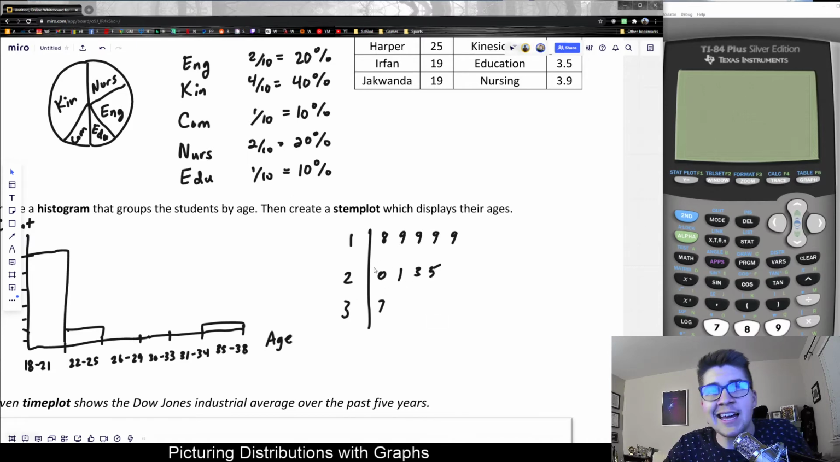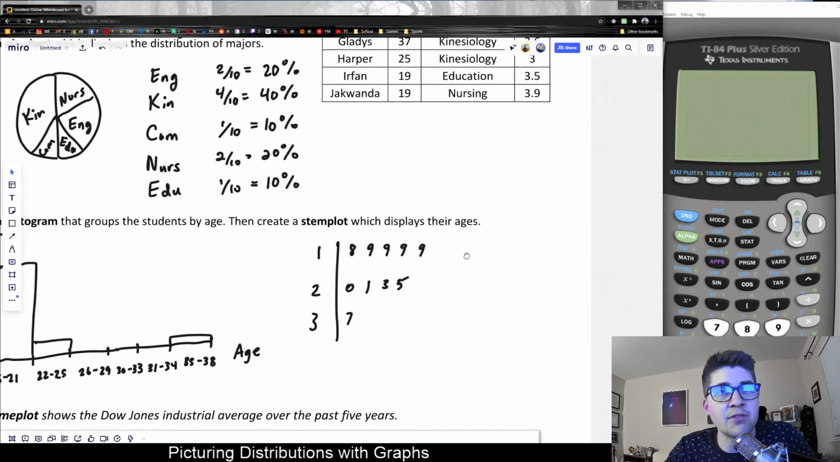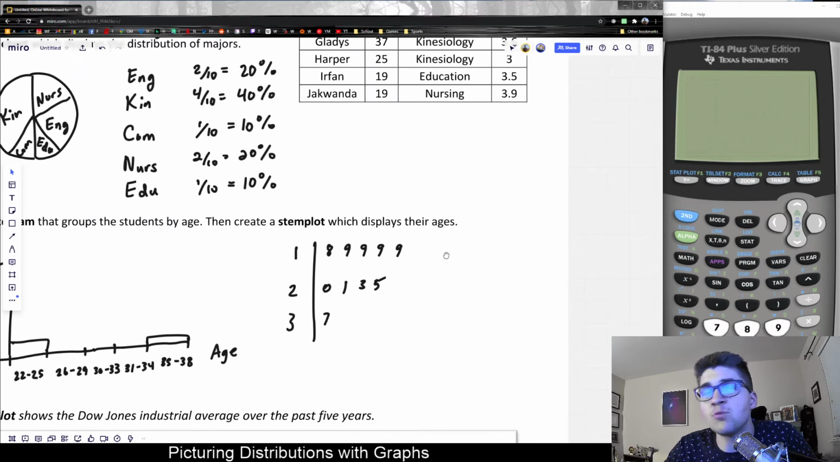And so you can see how it's very similar to a histogram in that way, because of the length of those rows. And again, this reads: I have one 18-year-old, four 19-year-olds, one of each of these, 20, 21, 23, 25, and then one 37-year-old. And that's, again, the meaning of this stem plot.